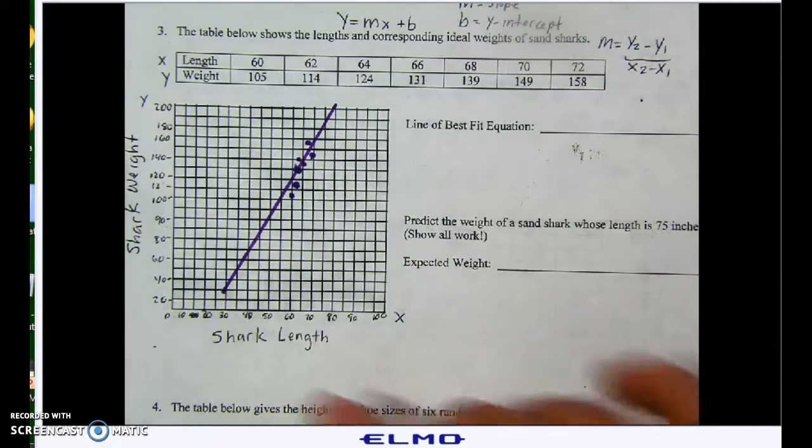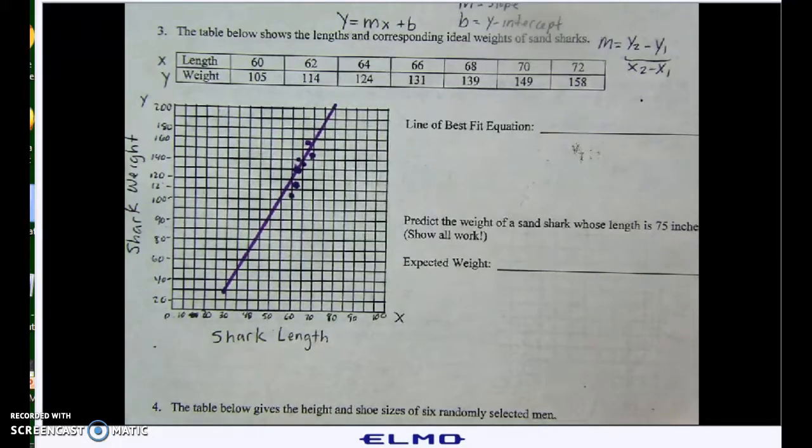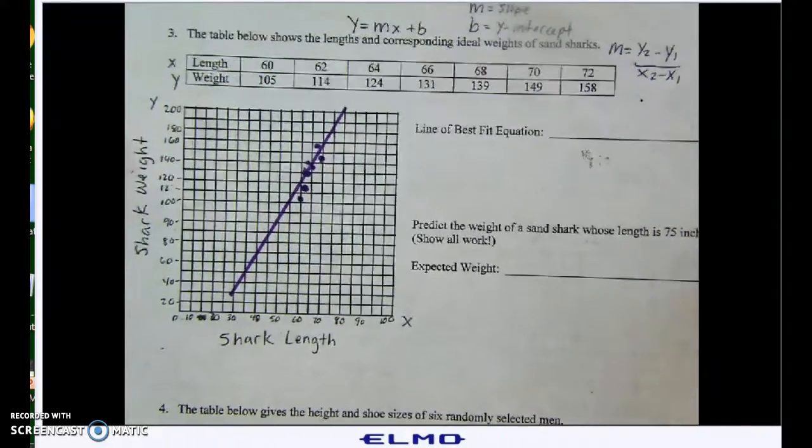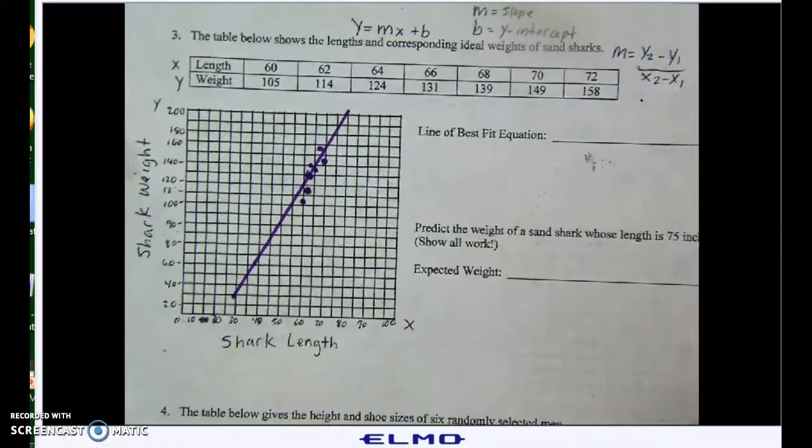Now to draw the line that best fits, if you notice, I'm trying to go in the middle of the data to the best of my ability. That way you can get an equation that is pretty close to the line that best fits.